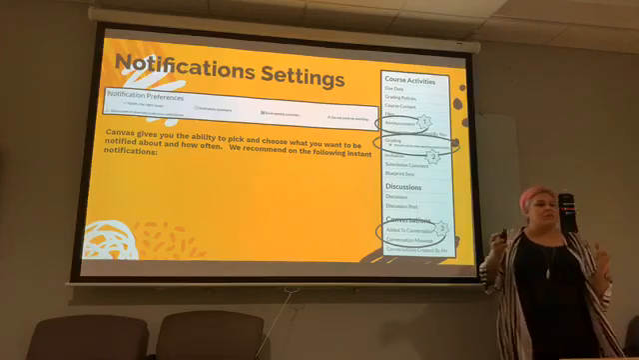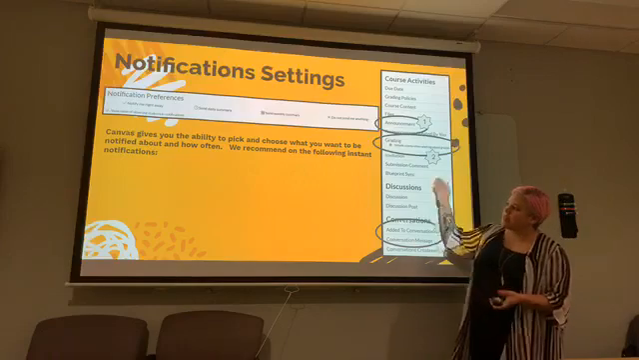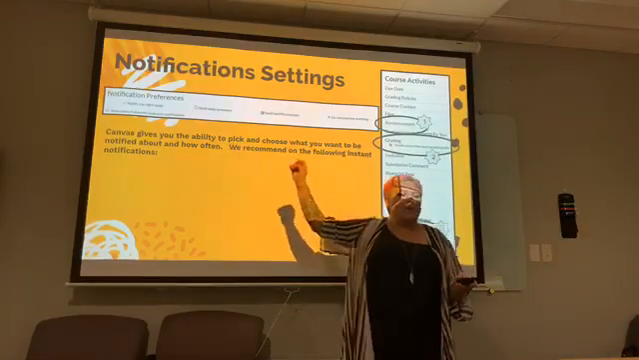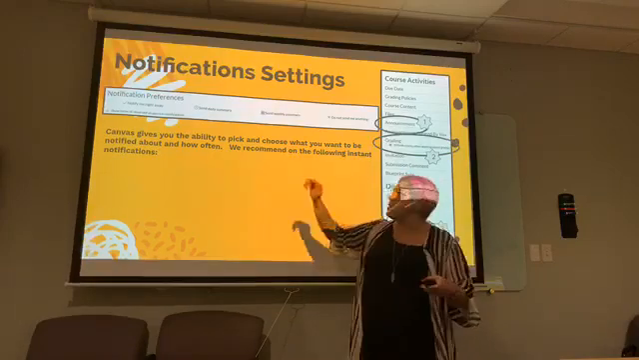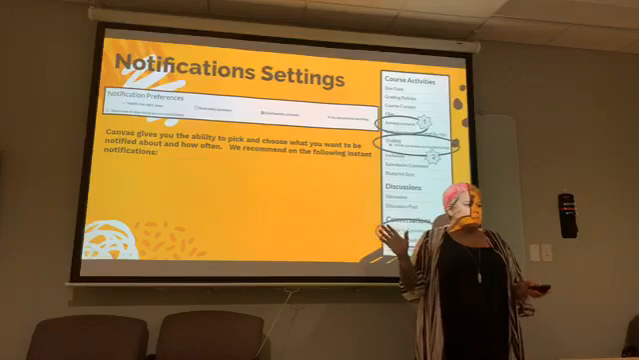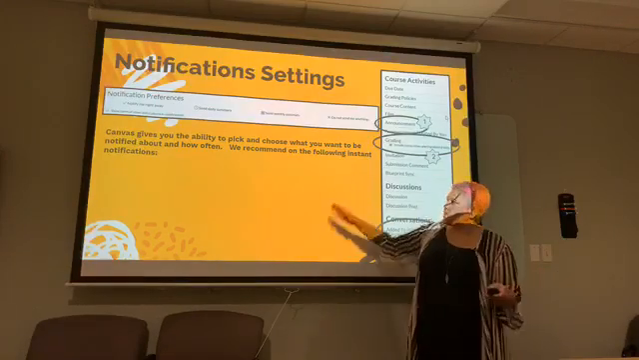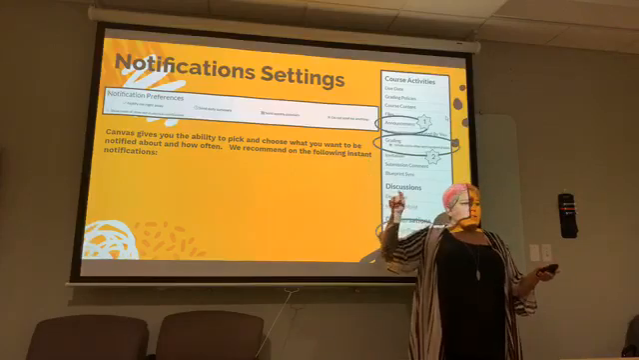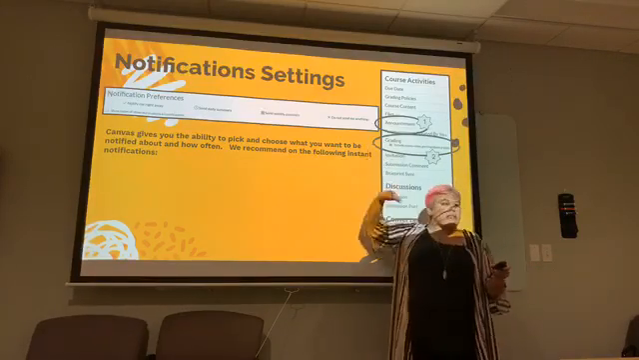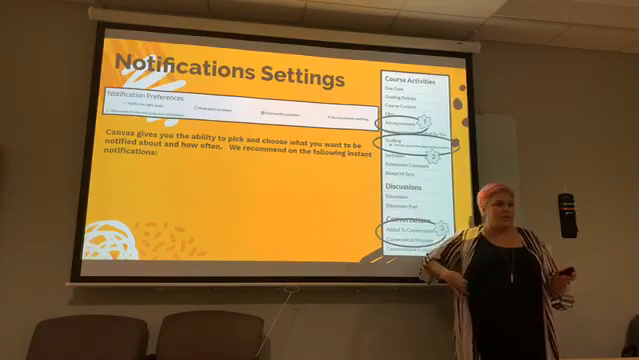So Canvas offers 3 different layers of notifications as well. If you see across there, you have the check, which means notify me right away. I want to see it the instant it happens. A little clock face means send me a daily summary. So I want to know daily what they did. Or the little calendar means send me a weekly summary. And then an X means I don't want to know anything at all. Don't send me a notification at all.